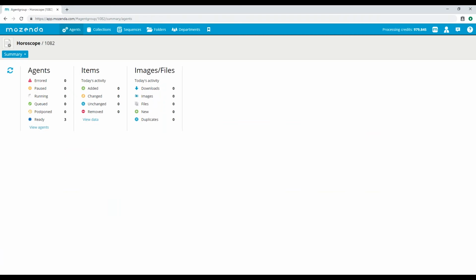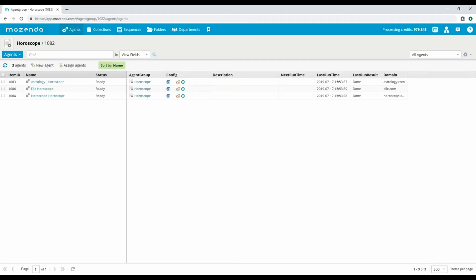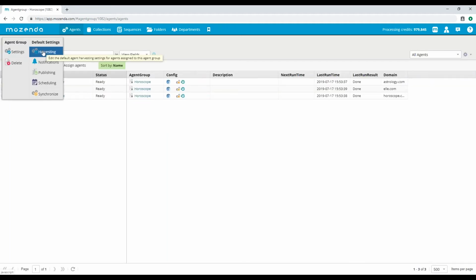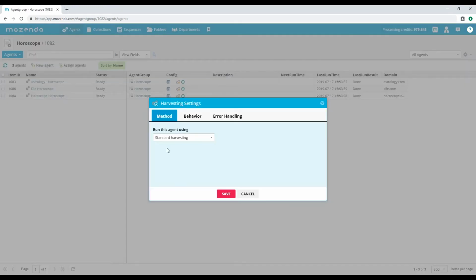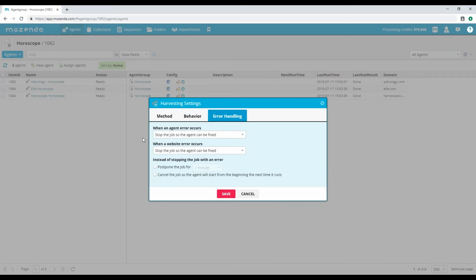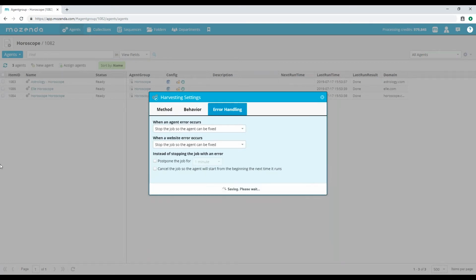One of the great things about our agent group is that we're able to set these settings across the board for all of the agents. So I'm going to go to my agents, and we're going to click on harvesting. I'm going to make sure that we store item history and that it's set to stop and stop. And save that.